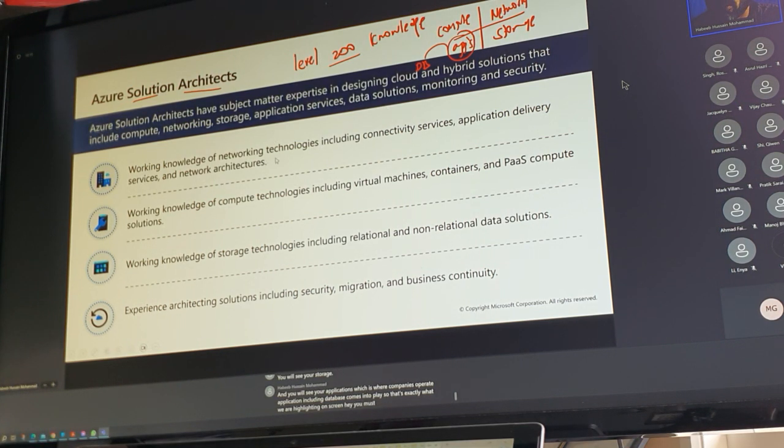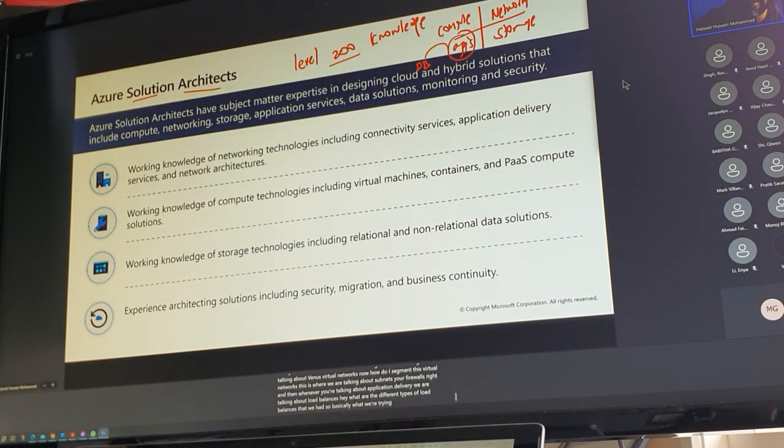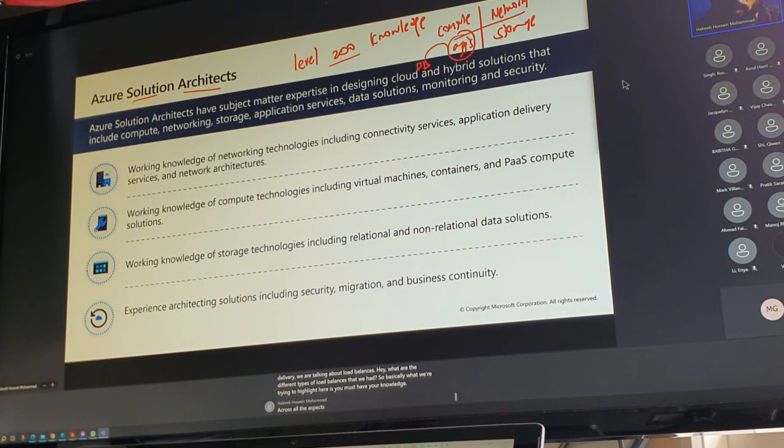You must have working knowledge of networking technologies, not limited to connectivity services, application delivery, and your network architectures. What do you mean by connectivity services? Like I just said earlier, whenever we are talking about connecting, we are talking about VNets, virtual networks. Now, how do I segment this virtual network? This is where we are talking about subnets, your firewalls, right? And whenever we are talking about application delivery, we are talking about load balancers. What are the different types of load balancers that we have? So basically what we're trying to highlight here is you must have knowledge across all the aspects of your typical data center. So that's your first point.